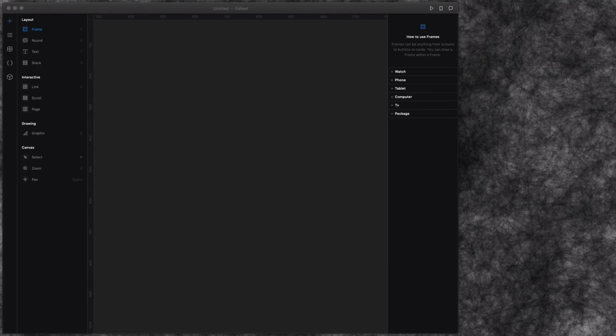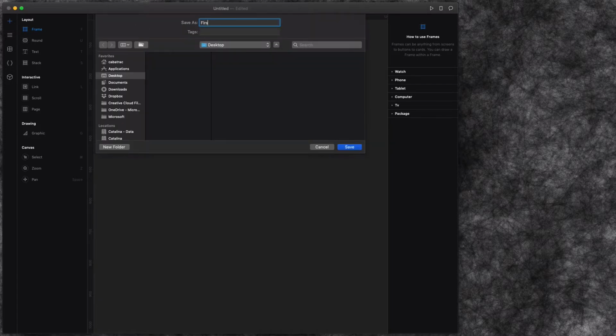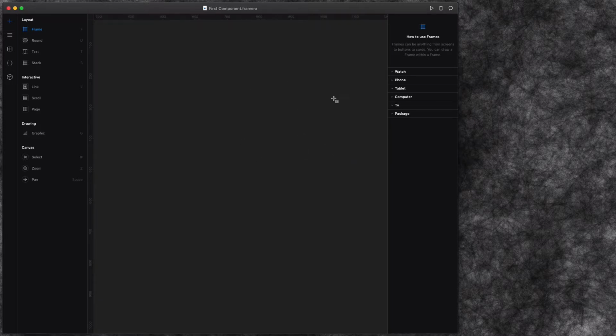Okay, we are finally going to start using Framer X, and we're going to build our first code component. So I've created a brand new Framer file here. Let me just save it. I start out in the Framer canvas, but I'm not going to do anything in the canvas yet.